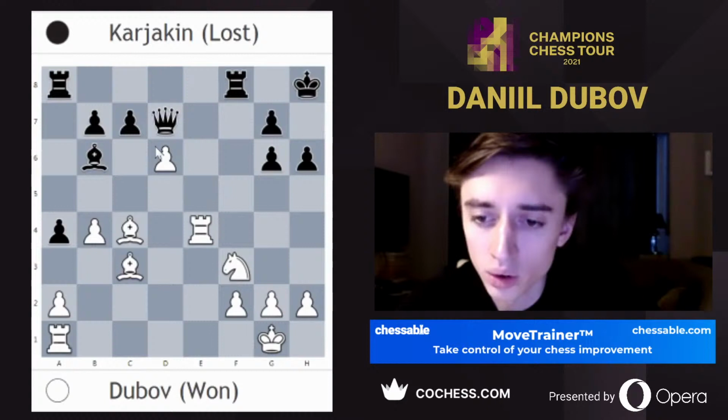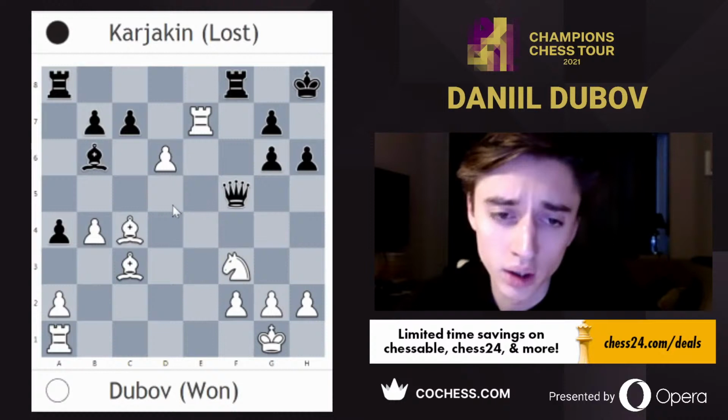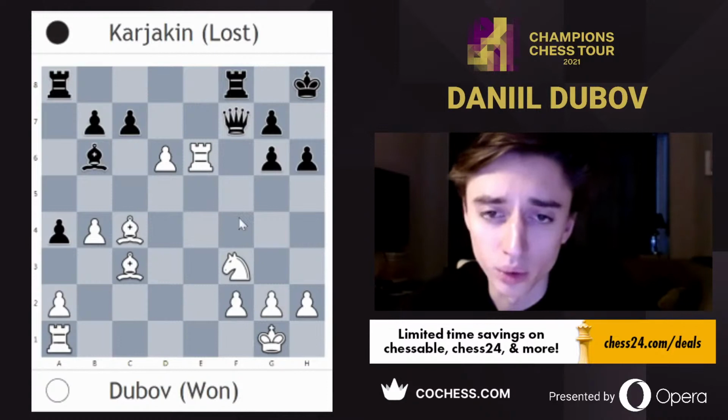So after rook e4, queen f5 is sort of forced. Here I played rook e7, which is obviously my basic idea. The point of this rook e4 inclusion is that after rook e7, the bishop on c4 was hanging, so I had to protect it first, and then I go rook e7.